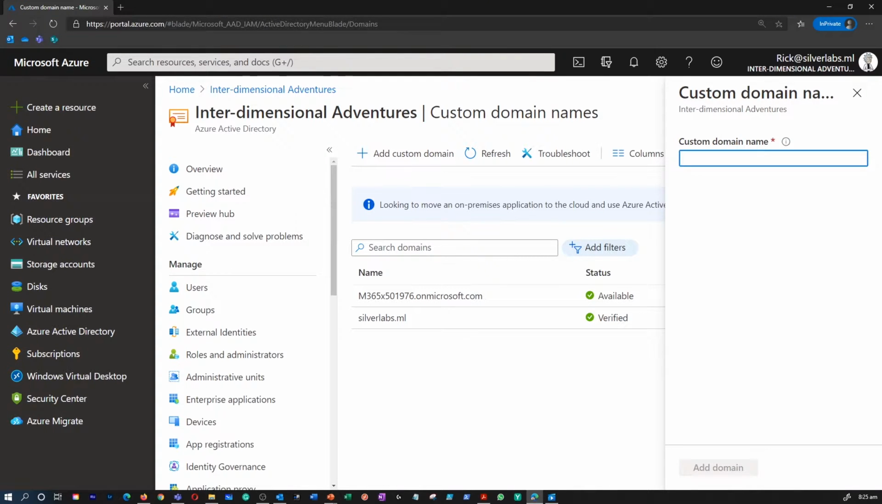Before a custom domain name can be used by Azure AD, the custom domain name must be added to your directory and verified. This is covered in the next topic, where I'm going to talk about how to verify a custom domain name.